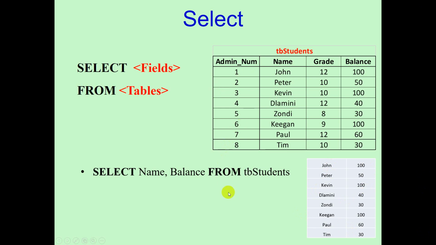Let's take another example. Select star from table students. If we say select star, it means this wildcard we will retrieve or get all the fields, all the columns, which is the entire table. So if we say select star from table students, we will get the entire table coming through.